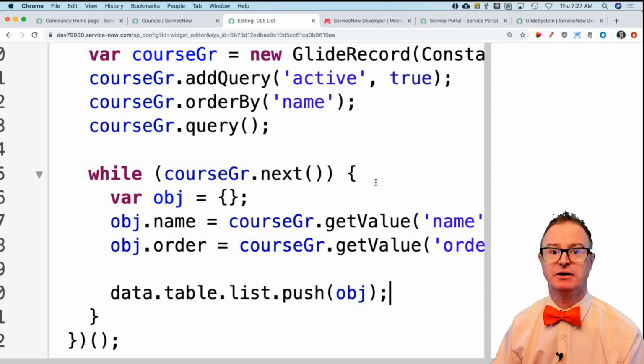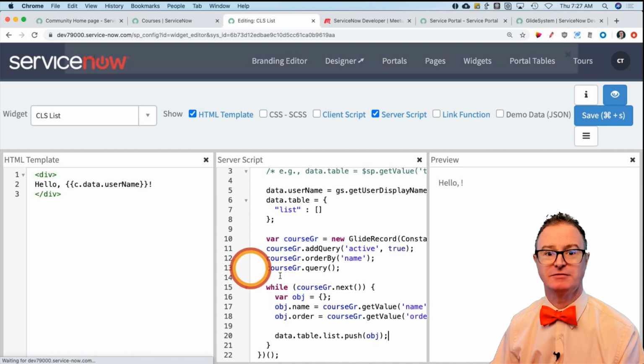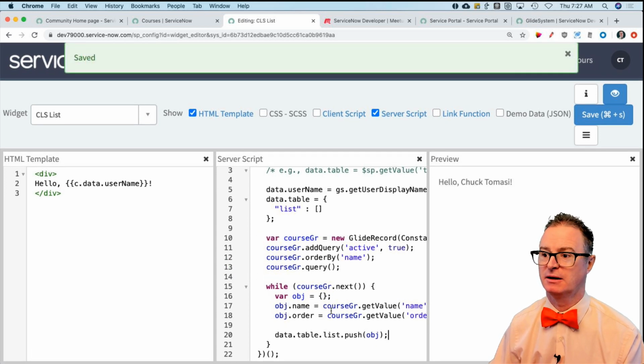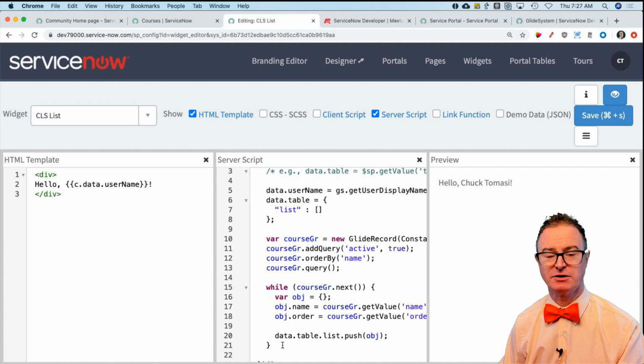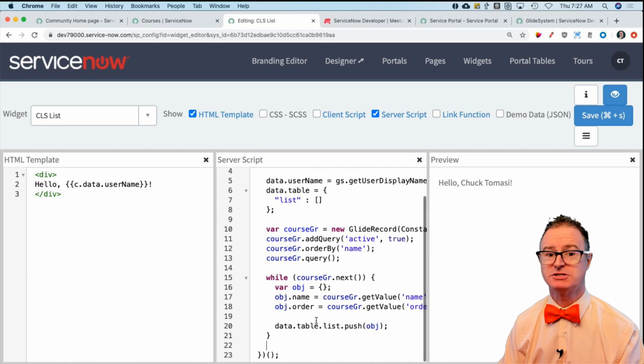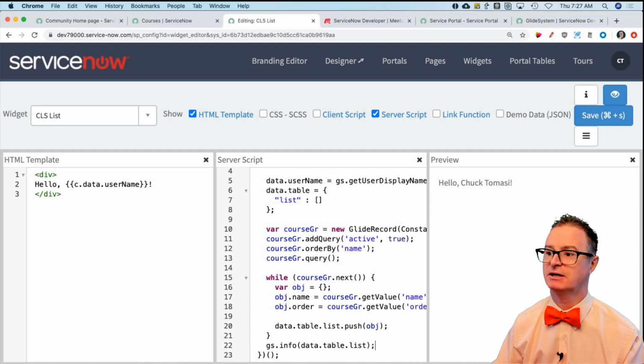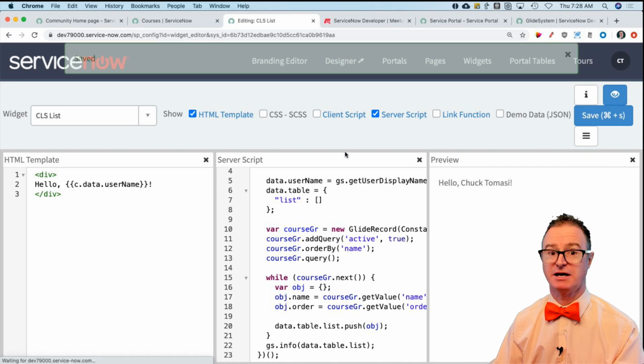All right, before I go any further, I always like to do a quick sanity check to make sure I've got the data that I expect. So before I render it on the screen, because inevitably you think you have all the data you want and it doesn't work, let's do a little bit of debugging just to throw a gs.info into the log file. And I will put data.table.list. Let's just see what data.table.list consists of. Save that. When I save it, it runs.